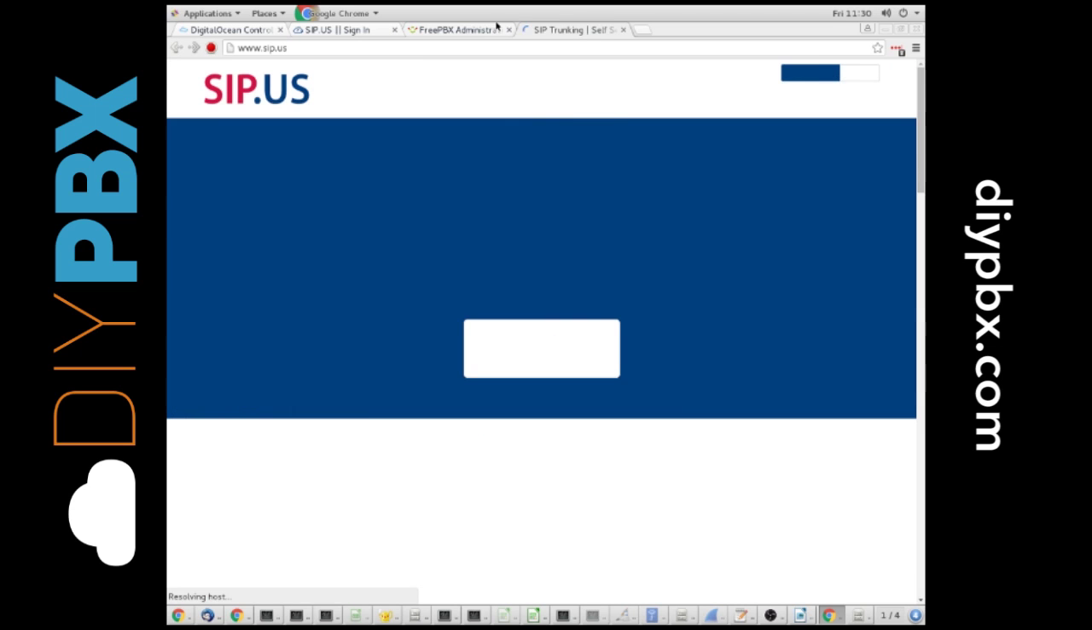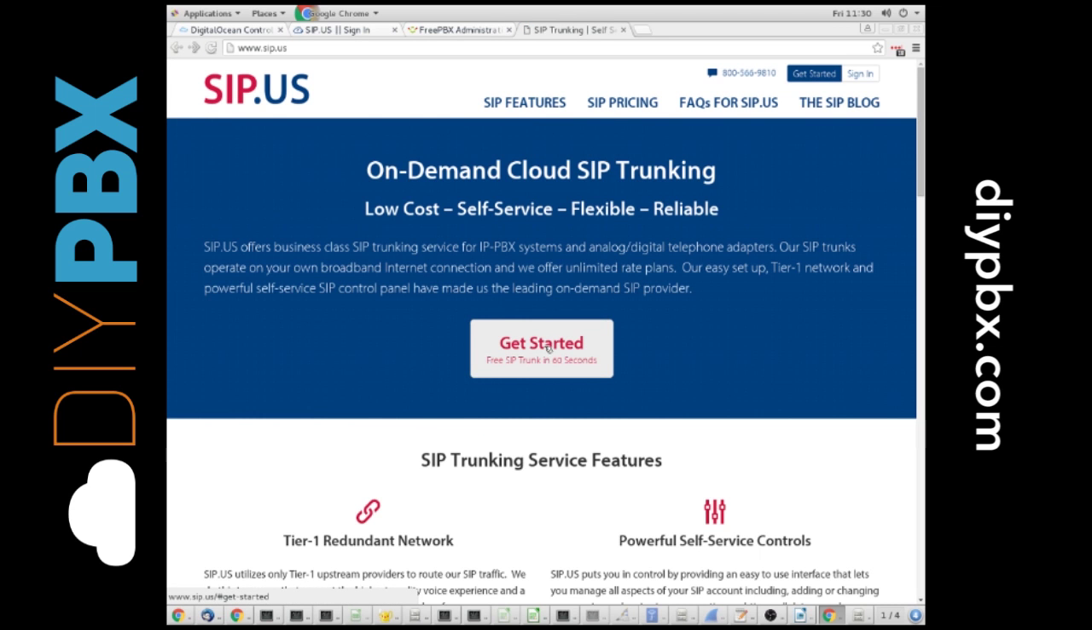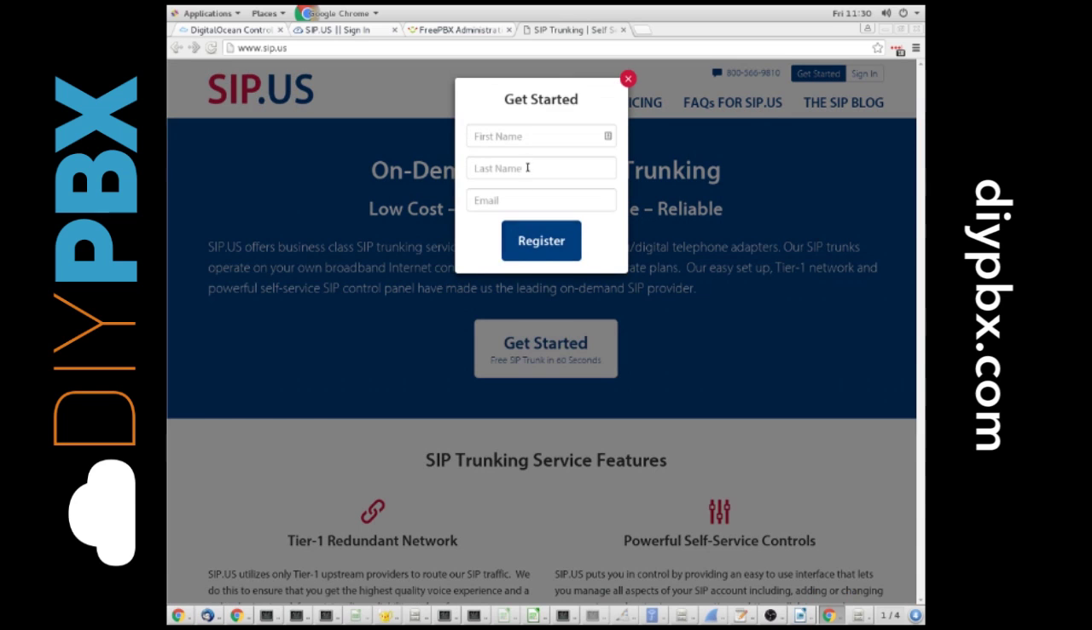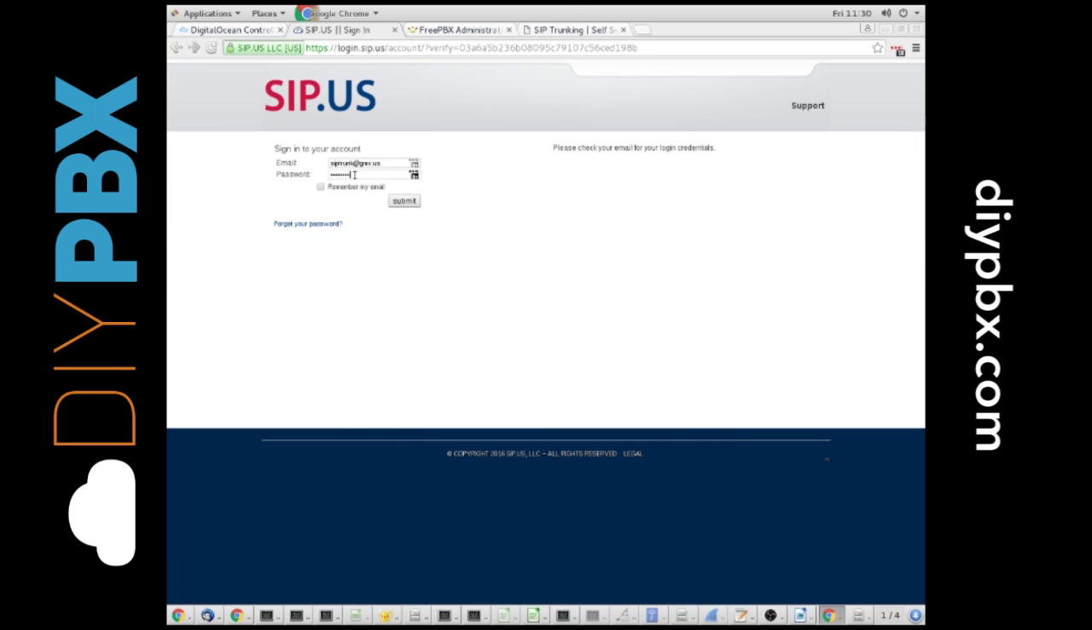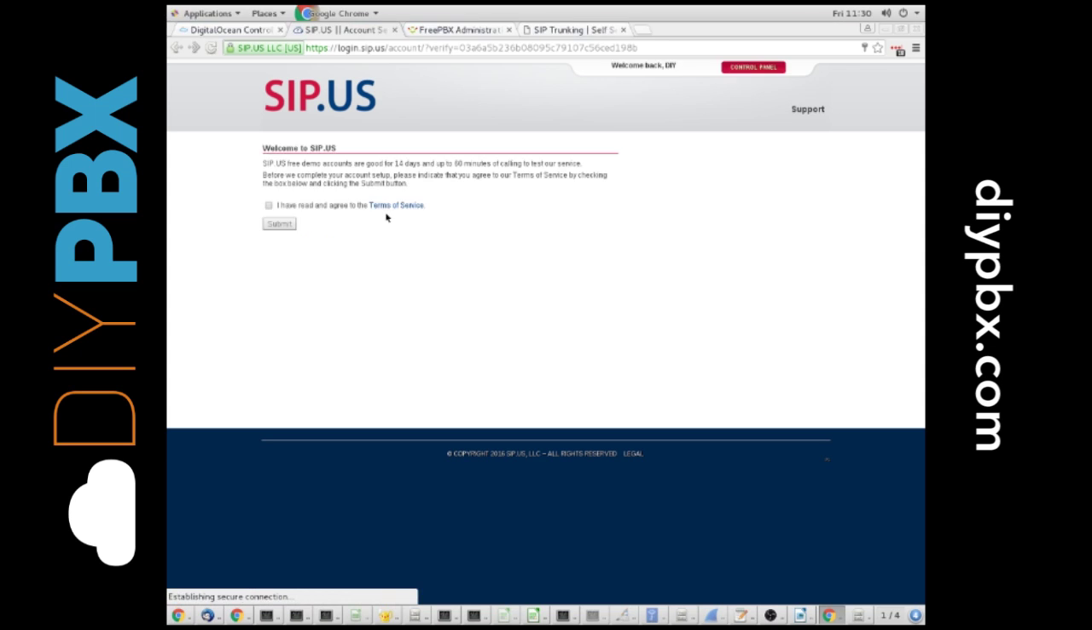www.sip.us and you can just hit this Get Started link, and it's going to ask you for your first name, last name, and email. After you do that, you're going to get an email with a username and temporary password. Your username is your email, a temporary password. So I'm going to go ahead and log in here with that free demo. You can see it's good for 14 days and up to 60 minutes of calling to test the service. We have to say we agree to the terms of service, which basically say we can't abuse it.